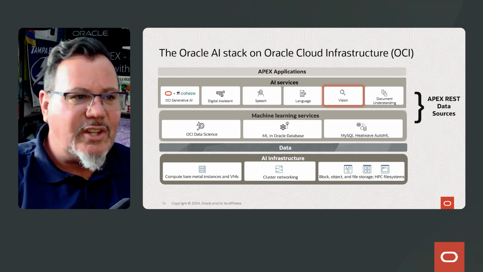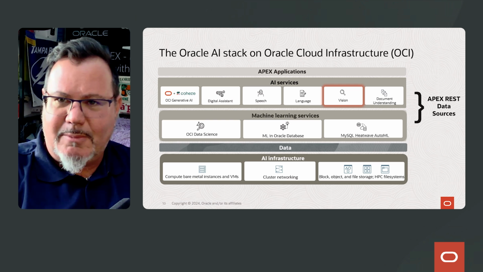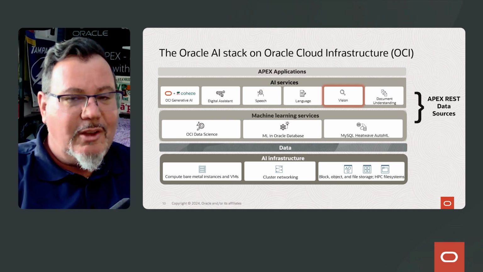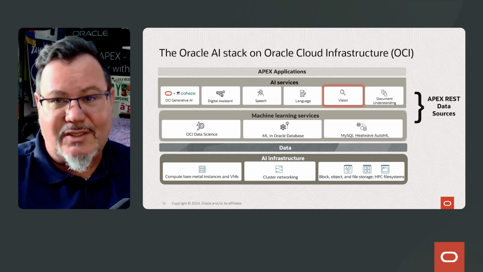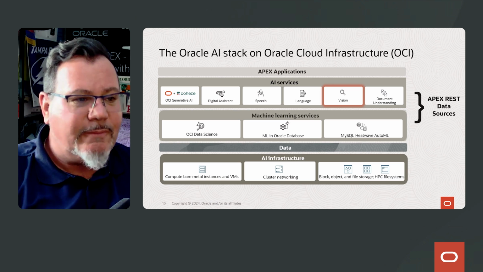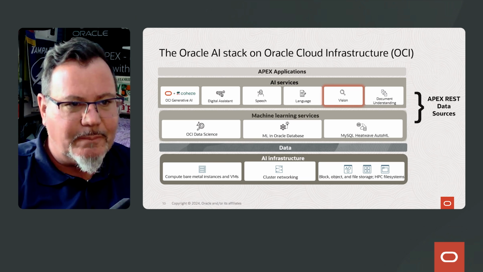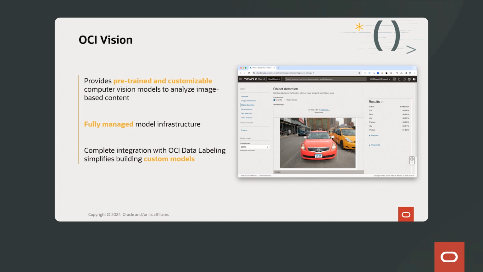Now, this all sits on top of the machine learning services that are in the back end, all on top of the data that may also be there in Oracle Cloud, where you may also have your own Apex instance to work with as well. But that all sits on top of the AI infrastructure with all that hardware in the back end that makes this magic come together. But in Oracle Cloud Console, it looks like this.